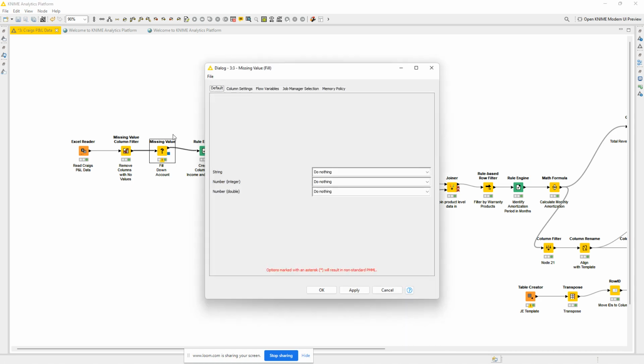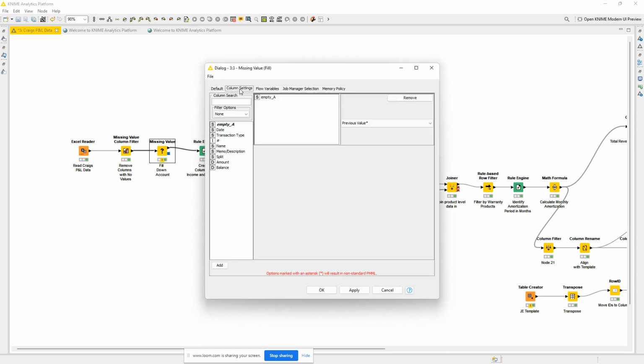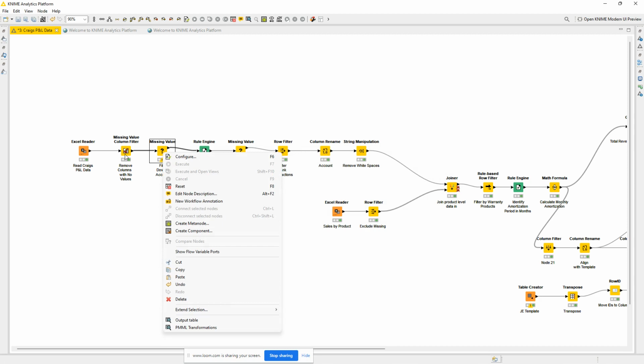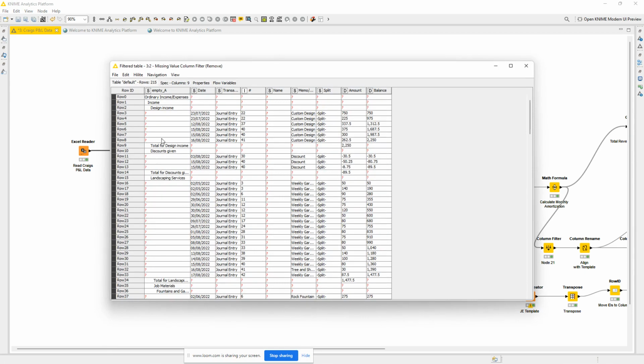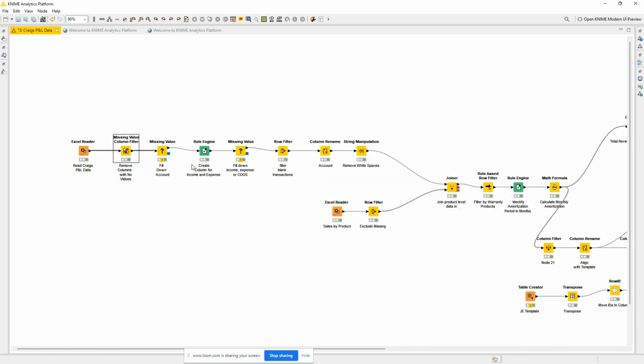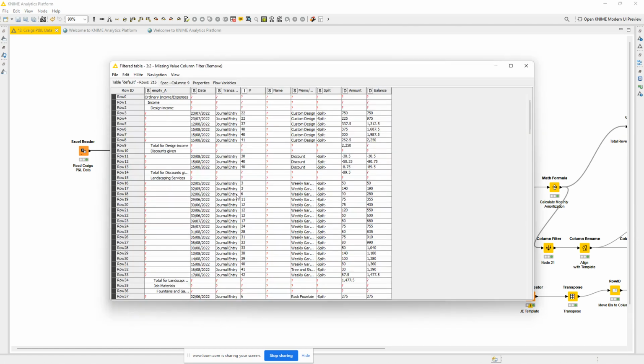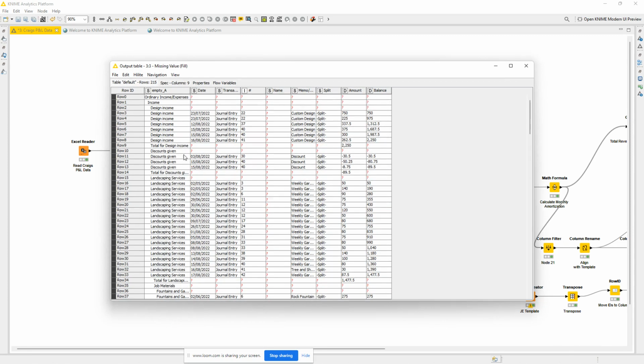Then we're saying that there's empty A over here. We want to fill down empty A with the previous value, because that's our account value. If we look at it over here, we want the account to populate in every row, so we want to drag that value down. Right now, as you can see, it's missing. After we do our missing value node, it drags down.